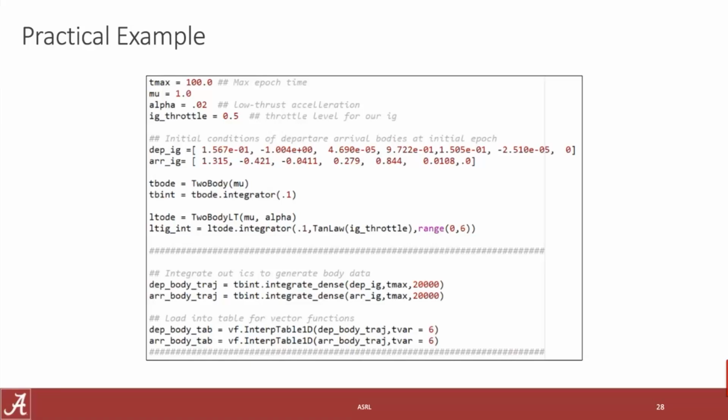And we're going to set a throttle level for the initial guess. So we're going to say throttle it at half power, 0.5. So the first step of what we need to do is take the initial conditions of the departure and arrival bodies at some initial epoch time 0.